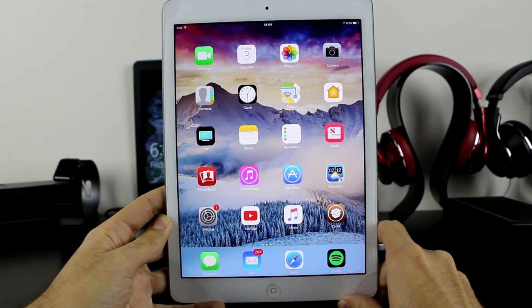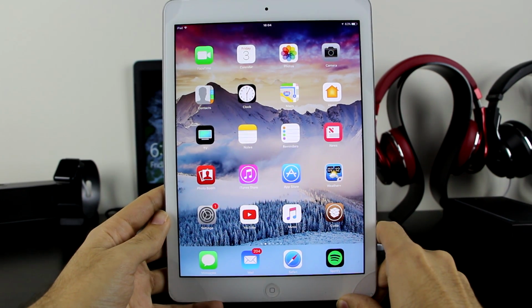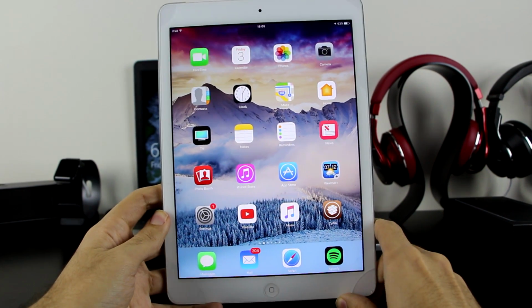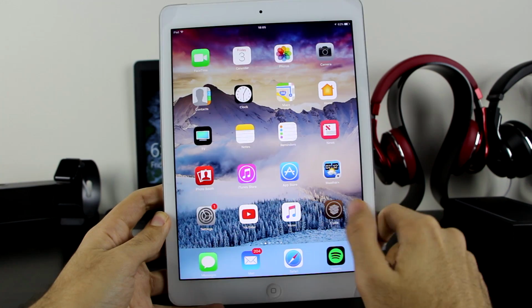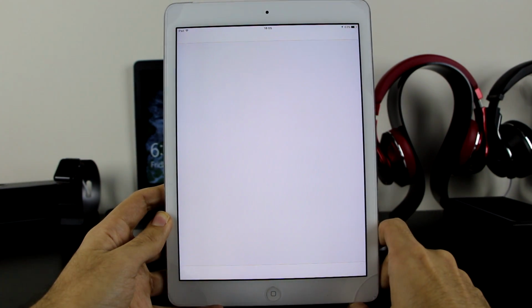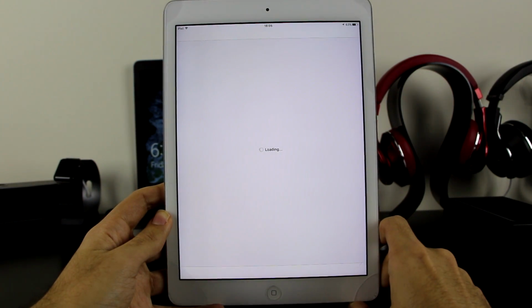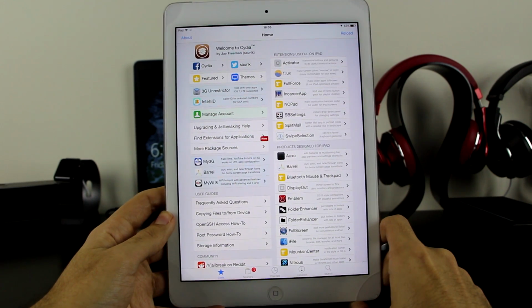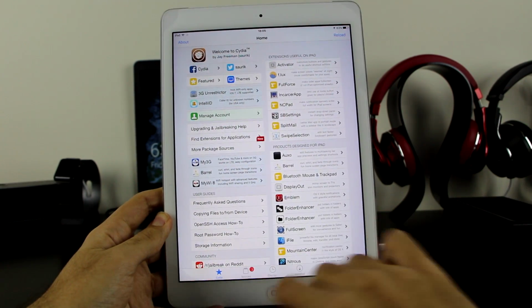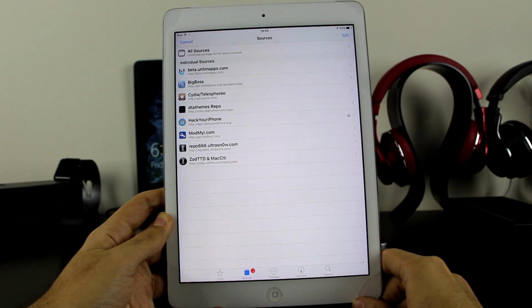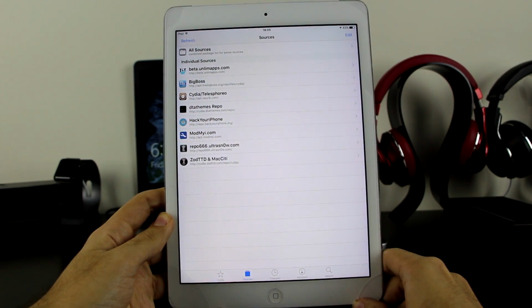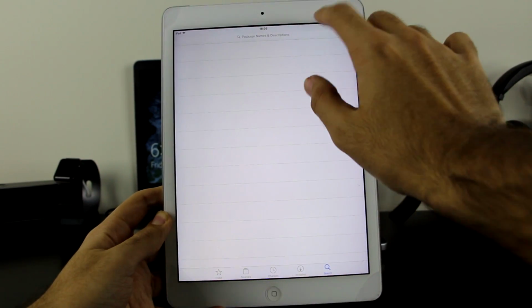Okay guys, so now that you're on your jailbroken devices, right now I'm on my iPad Air, which is jailbroken, as you can see Cydia is there. You want to go to your Cydia. Once you're on Cydia, wait for it to load successfully. First of all, make sure it loads perfectly fine without any issues. As you can see, it's loading. Wait for the sources to load as well. Now that it's done, you want to go to search and search for Anemone.